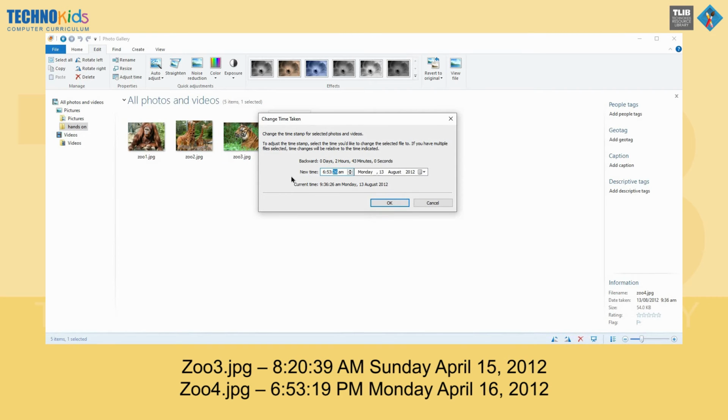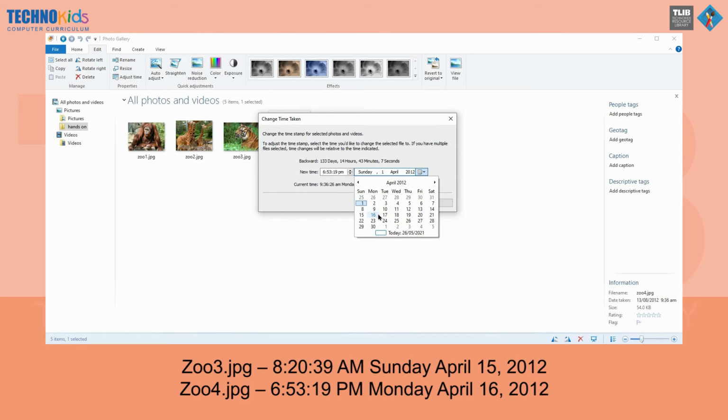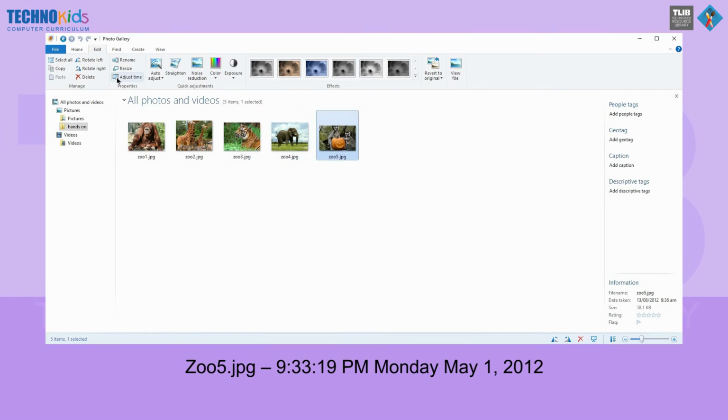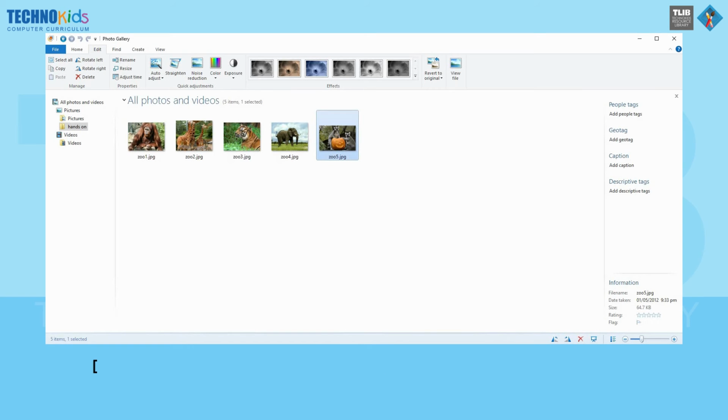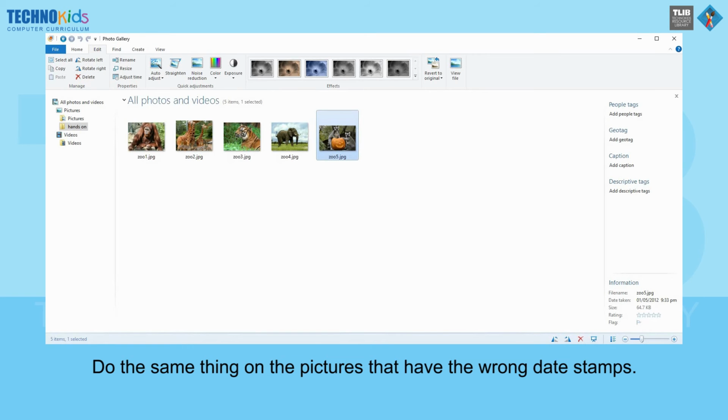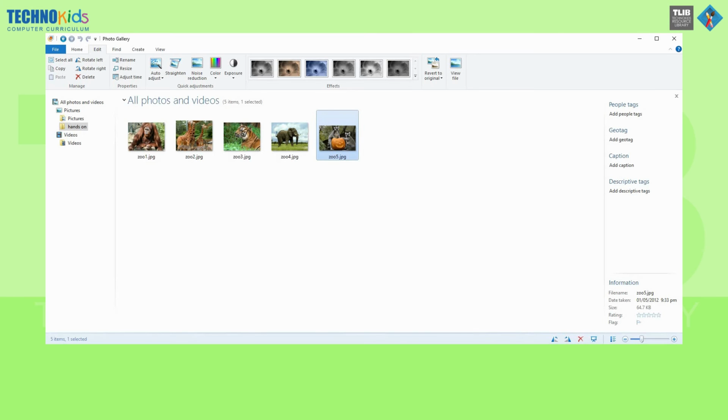Zoo4.jpg, 6:53 and 19 seconds p.m., Monday, April 16, 2012. Zoo5.jpg, 9:33 and 19 seconds p.m., Monday, May 1, 2012. Do the same thing on the pictures that have the wrong date stamps.